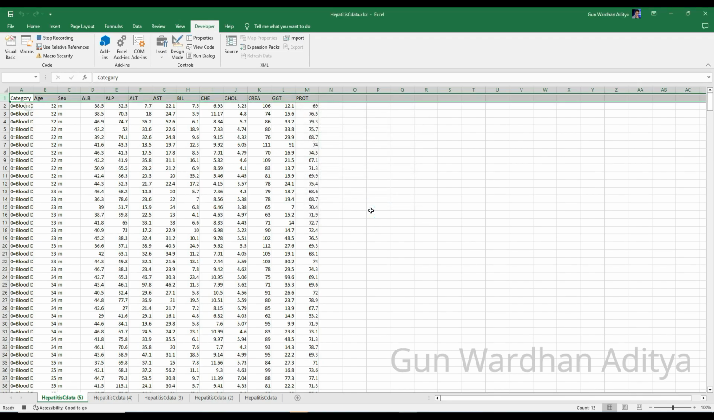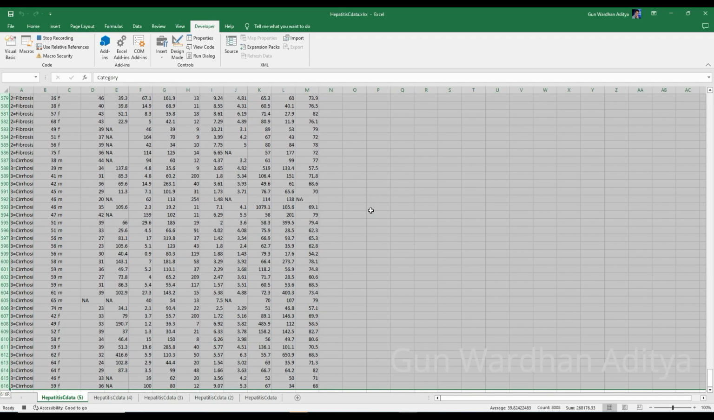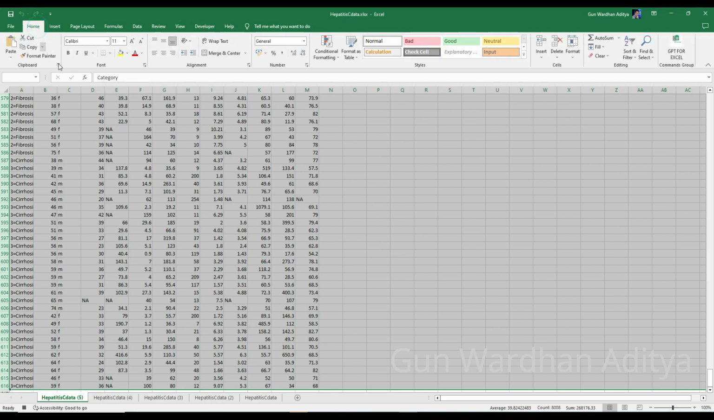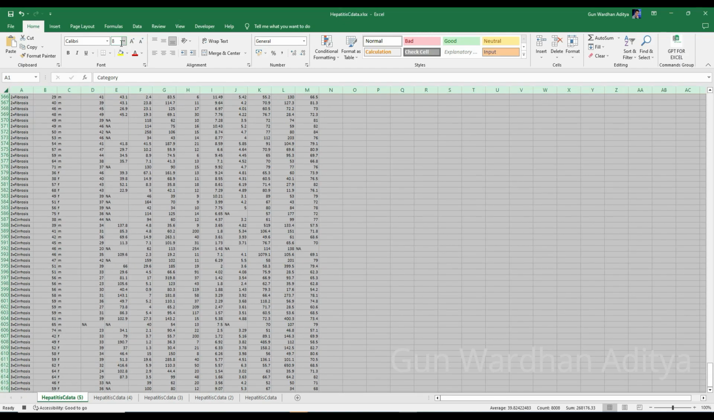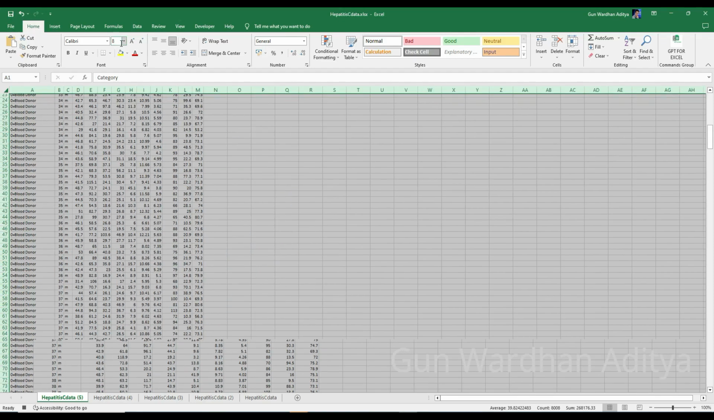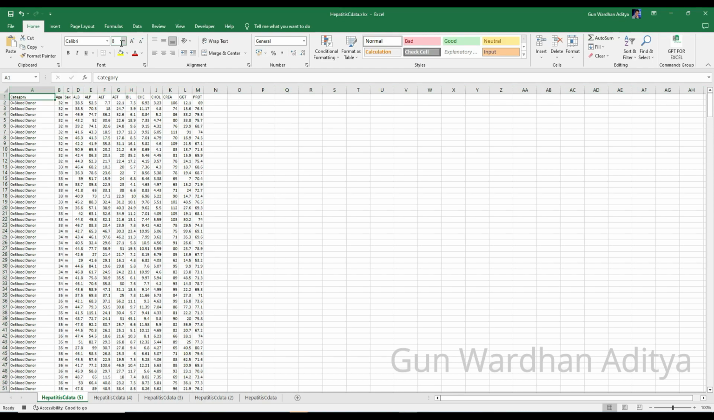Now, Excel will start recording every action you take until you stop the recording. Change font size, apply cell borders and adjust column width and row height. Apply bold and shading to header.